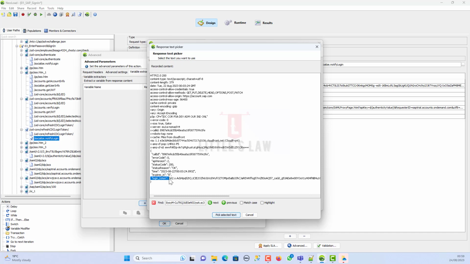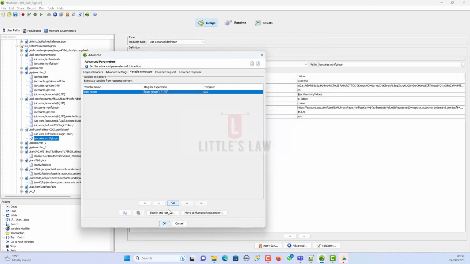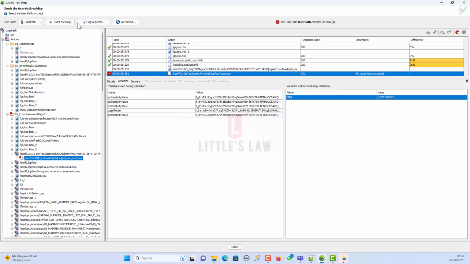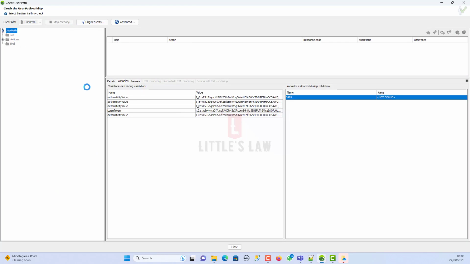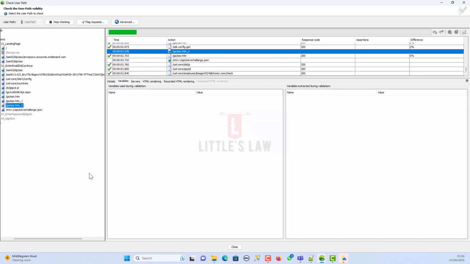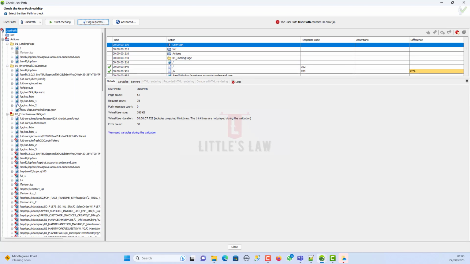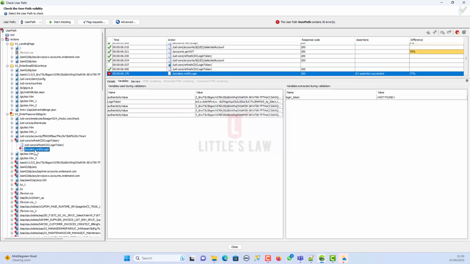So let me take this login token from here and another colon. So this is going to be login underscore token. I'm clicking on OK. Search and replace all. So let me start checking. So now we have got a different one. So this value is not in the request.